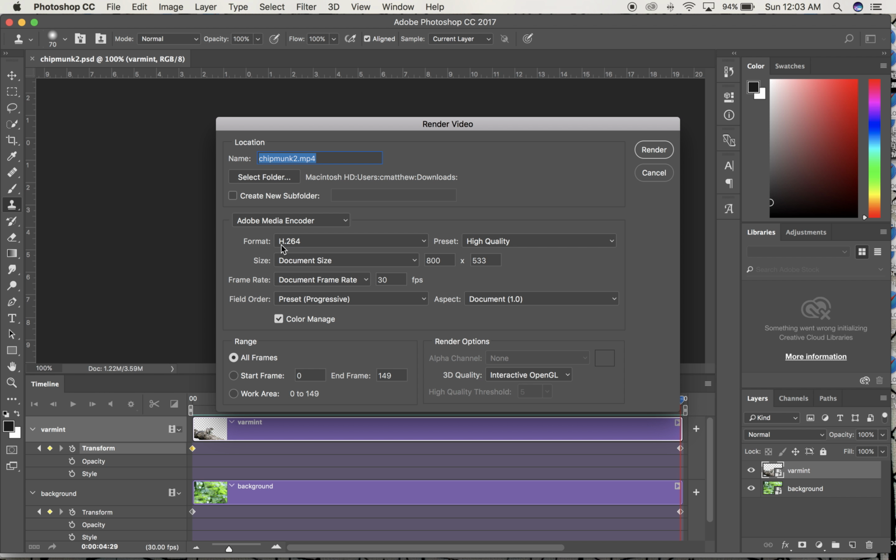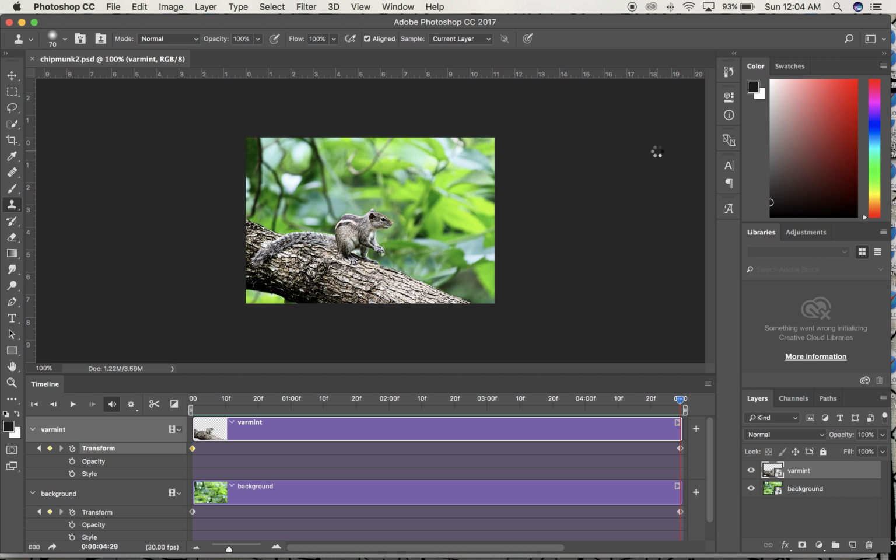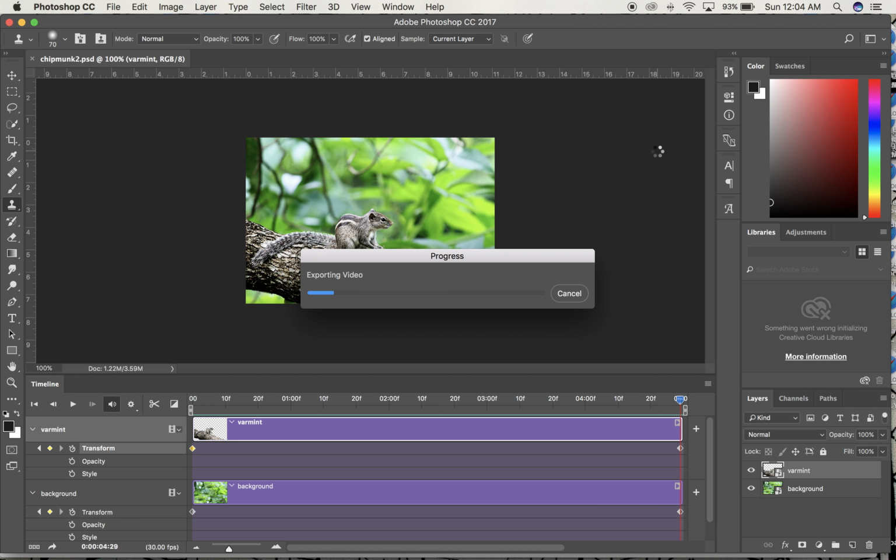The format, probably H.264. High quality. The document size is going to be the document size that your document is right now in Photoshop, unless you wanted to tell it to enlarge it or shrink it on the way out. Frame rate is 30. Just leave these other things pretty much the way they are and have this thing say all frames and hit render. And at that point, it's going to take maybe a couple of minutes, depending on the processor speed of your computer, to go ahead and render the video out.